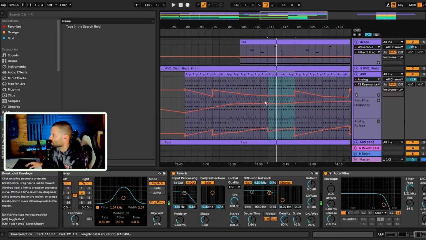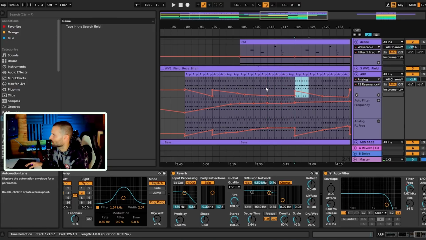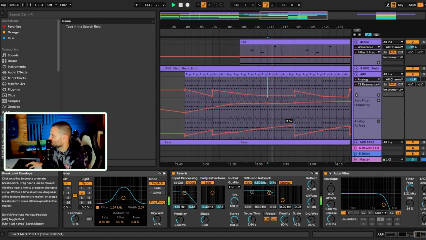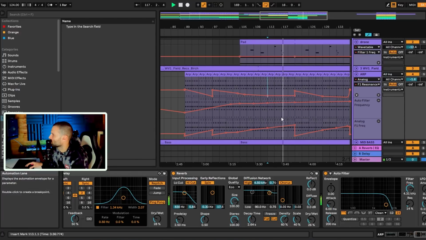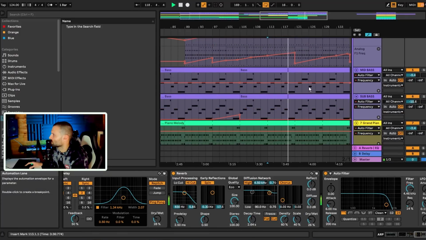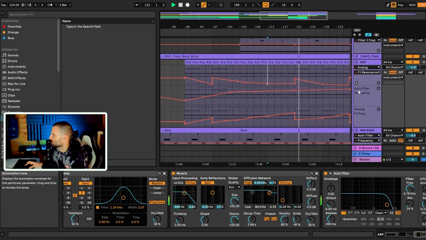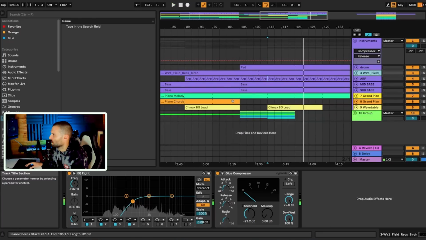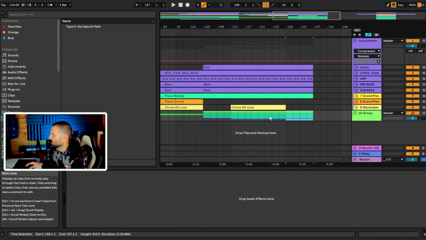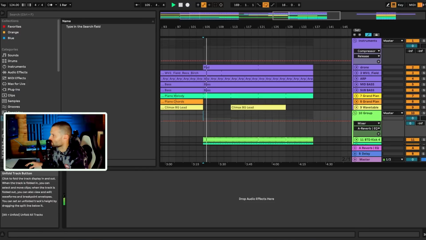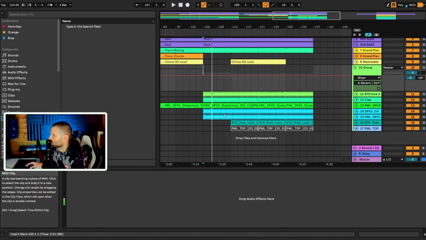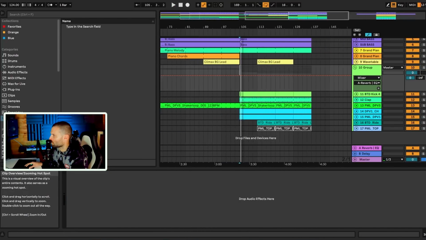Duplicate this across because I want that same arp to just keep going with all that energy, and then we'll drop back down into that old pattern again. Maybe we don't use this long hat here.